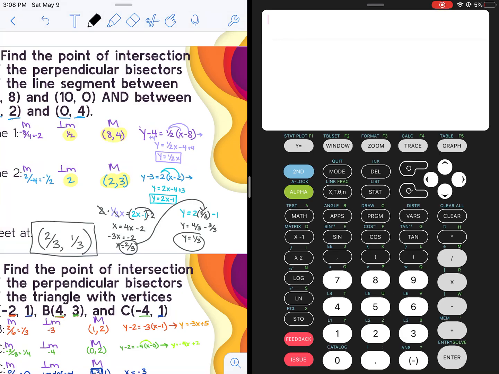So I'm going to show you how to use your handheld calculator to check your answer for your perpendicular bisector intersection. And again, just like if you're using Desmos, using a handheld calculator, that's awesome. Use it to check, but you do need to do the work yourself initially as well in writing.